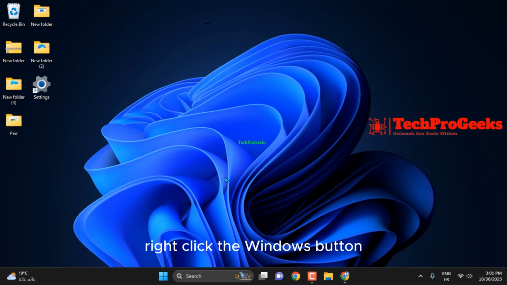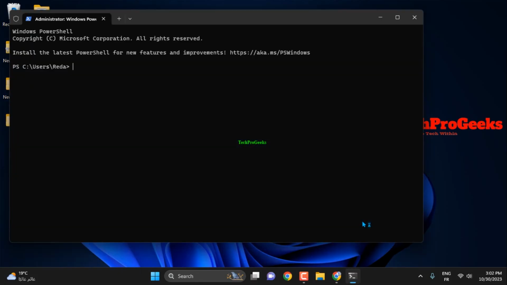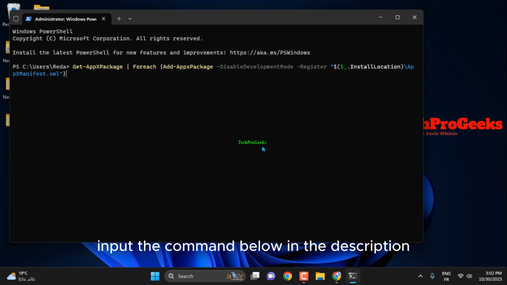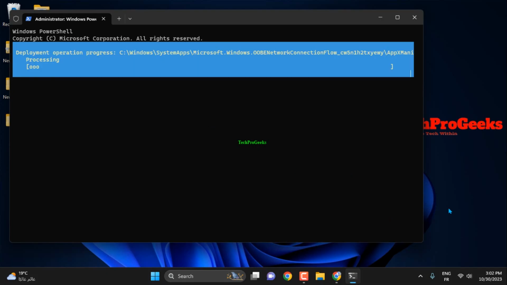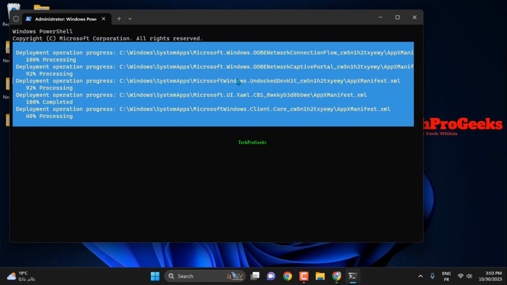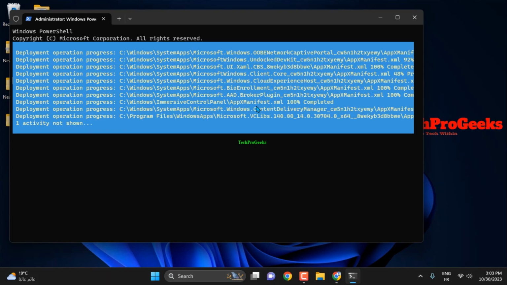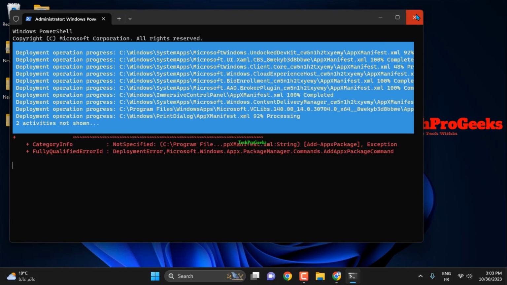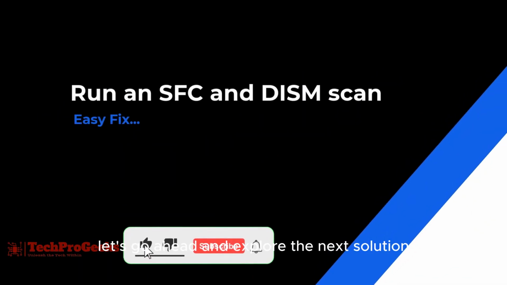Right-click the Windows button, then click Windows Terminal Admin. Input the command below in the description and hit Enter. If this fix didn't get the job done, let's go ahead and explore the next solution.